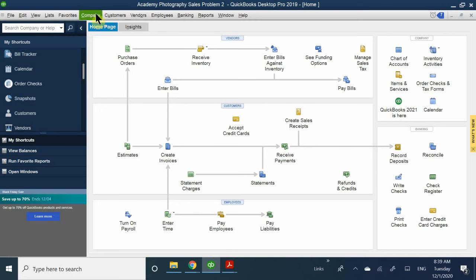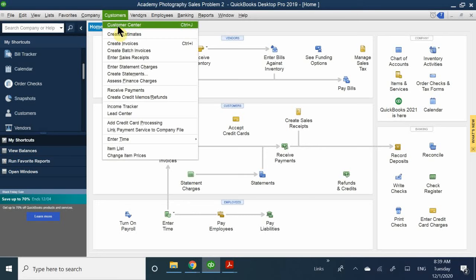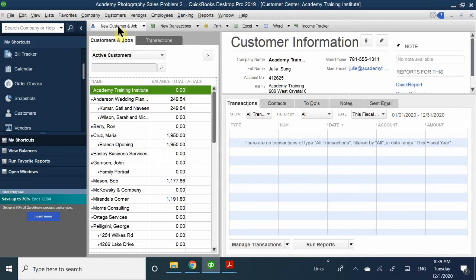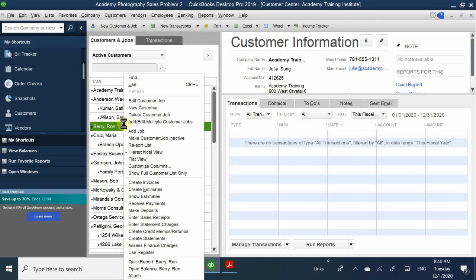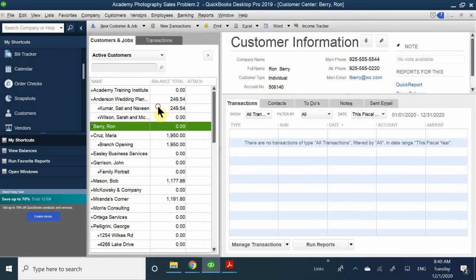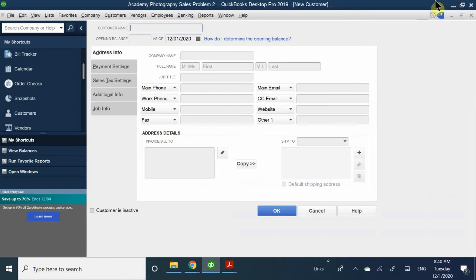So customers, menu bar, customer center. So again, the 3 ways you can get to the customer center is homepage, icon bar, and the menu bar. Once you get to the customer center, there are only 2 ways you can enter in a new customer. You either do new customer / job, or you can right click anywhere and click new customer. Okay? So I'm going to go ahead and do that. Right click and do new customer.